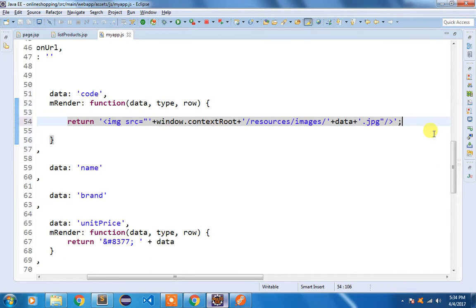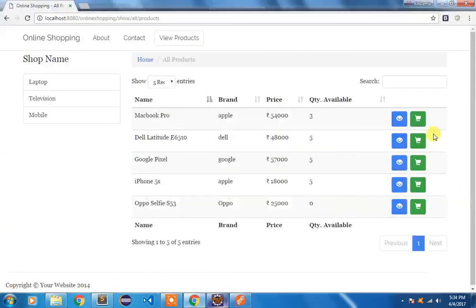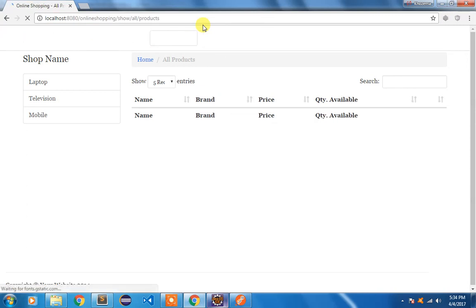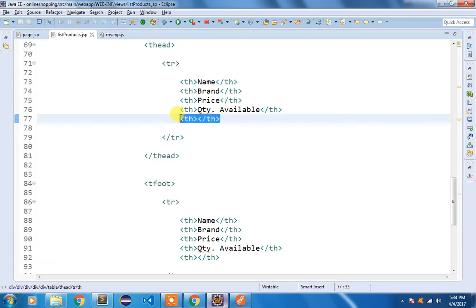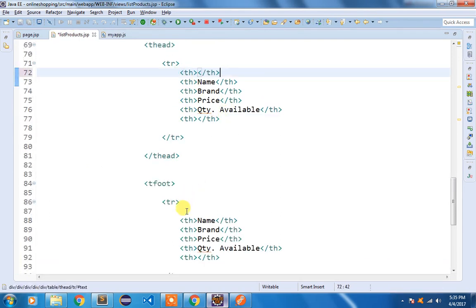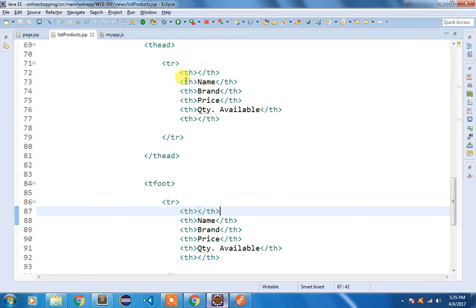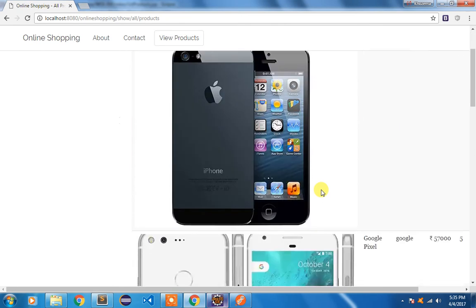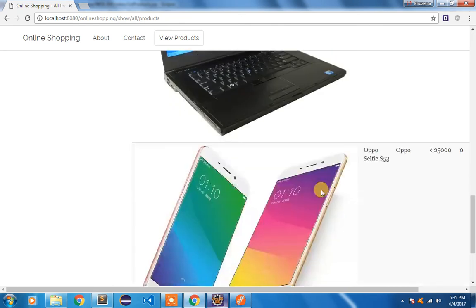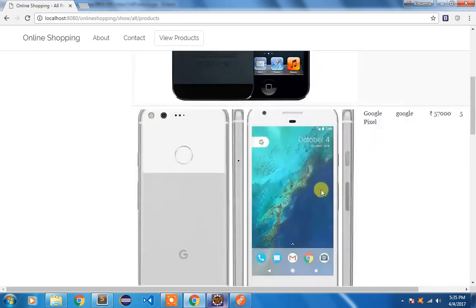So again I'm returning that image. Let me refresh. There will be a problem. The reason is I have not added an extra column, which I am already doing in my list products.jsp. As I have added an extra column for that button, I need to add an extra column for our images as well, otherwise your table won't load, as you can see. So I'm going to do Control F5, and you can see the images are being displayed here, but the image sizes are too big. So how can I tackle this problem?